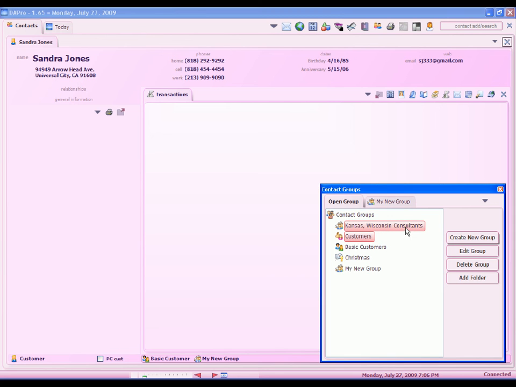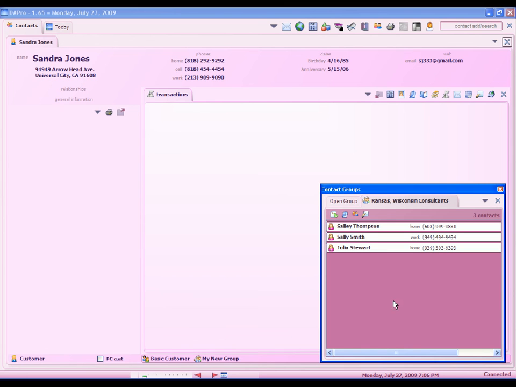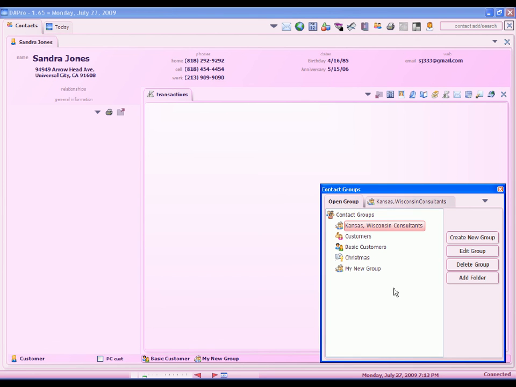And I can double click and see all the people in Kansas and Wisconsin who are consultants. So that's creating groups, and you're not really limited by the number of groups. Again, you can have up to 200 arbitrary groups, but you're not really limited as far as query groups.